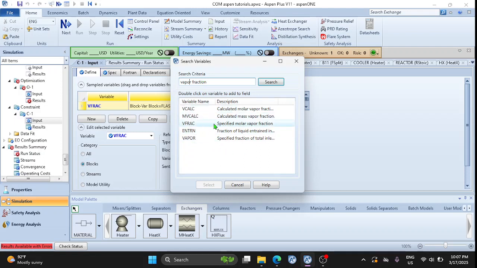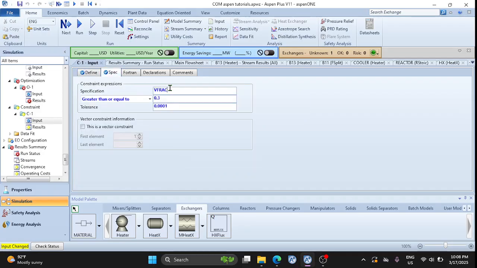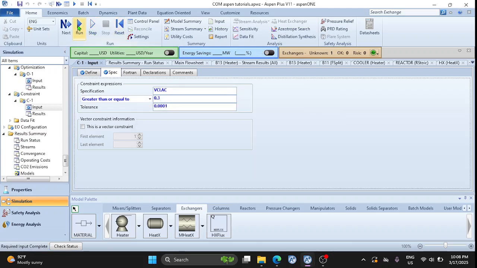VFRAC is what has been specified, not what has been calculated. If I want what is calculated, I need to specify VCALC instead. So that's what I'll have to select. So that was where the problem was coming from. So let me call this VCALC instead. Remember I said if you are running an optimization or sensitivity and you've not specified that value, you get an error. So this is an example. What I selected was a specified variable, not something that is going to be calculated by Aspen. Now let me reset and run it again.